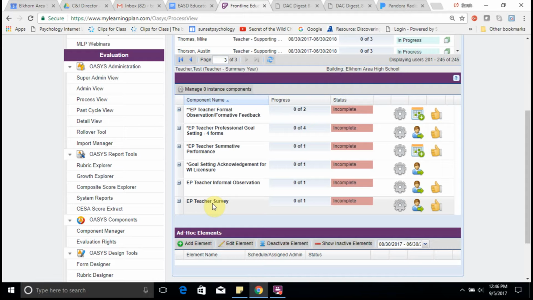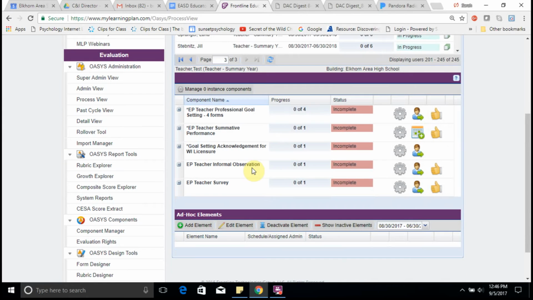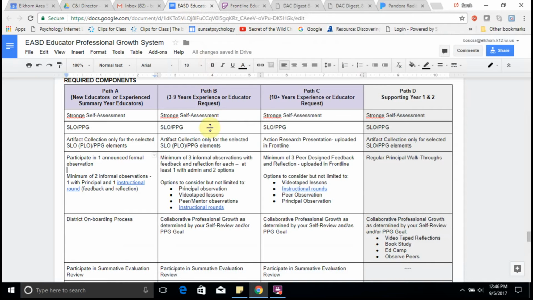So anyways, back to Path C. If the teacher decides and you decide that that's a good path for them, you need to get rid of this formal and this informal observation, because it's not something that they need to do. So how you do that is you just click on this little wheel right here, and you just type in a 0 and press submit, and voila, it magically disappears. And then you'd have to get rid of the informal one as well.